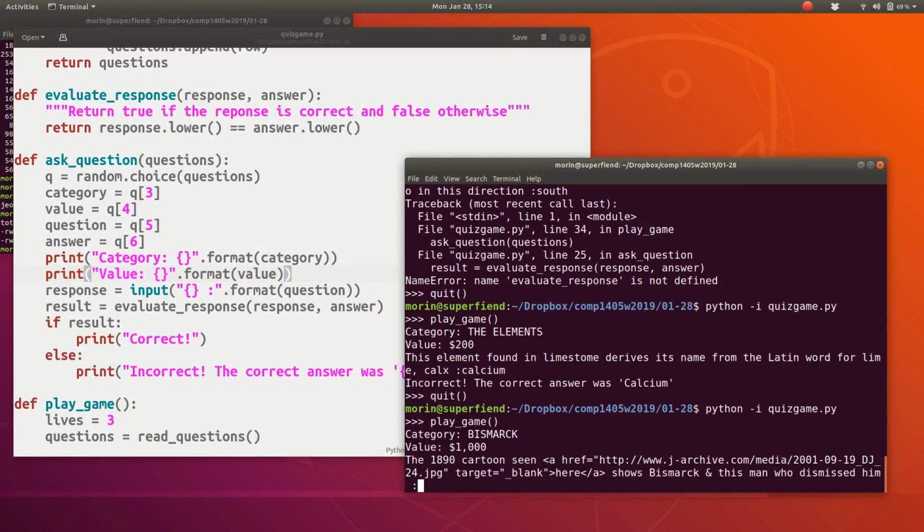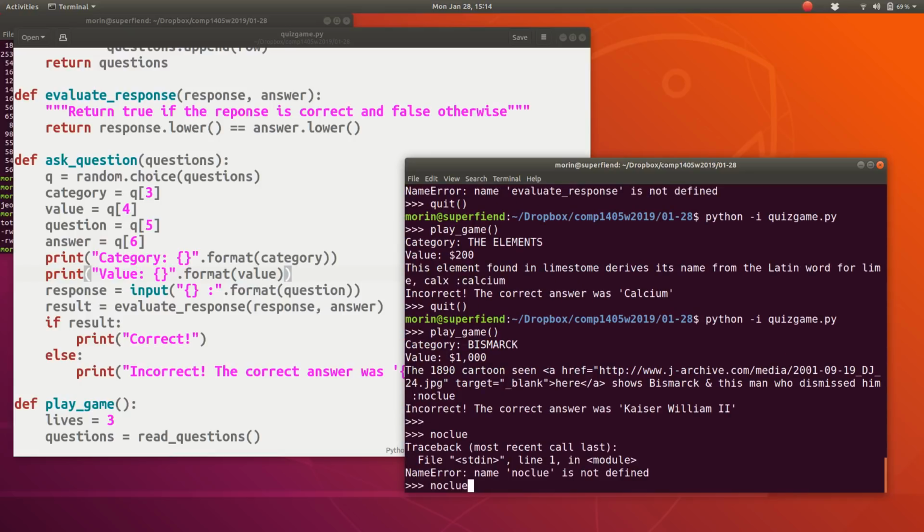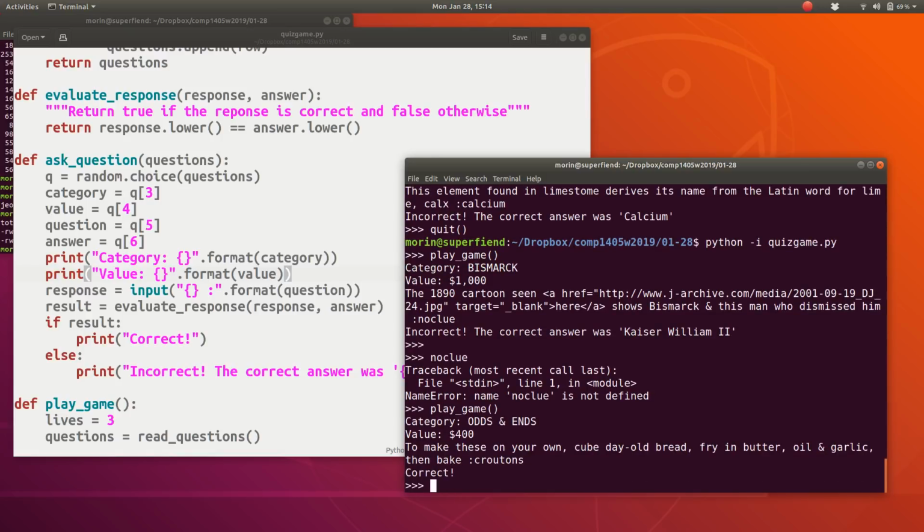Okay, categories Bismarck, 1890 cartoon scene. This one contains a link to a URL. Shows Bismarck and this man who dismissed him. No idea. Let's play again. To make these on your own, cube day-old bread, fry in butter, oil, and garlic, then bake. These must be croutons, right? Correct.